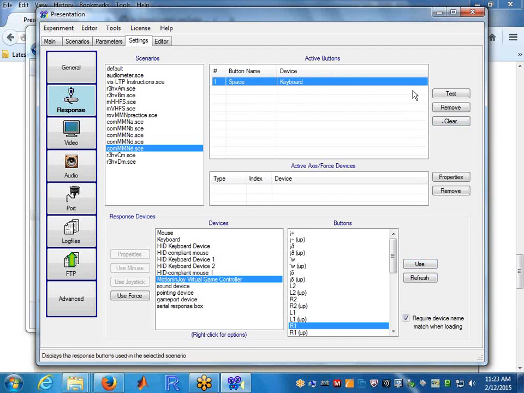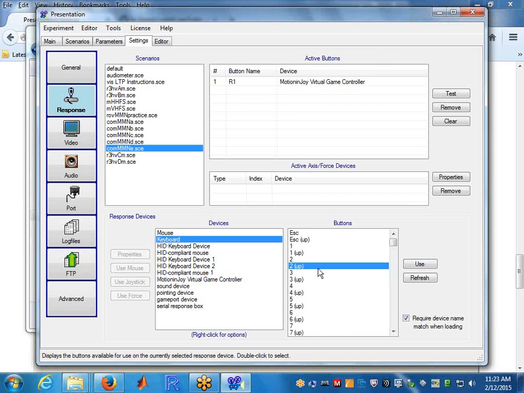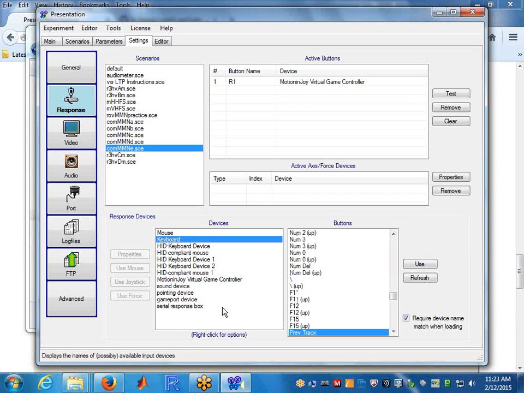Okay, so finally, remove that, use that. Now I have to pick the keyboard, and I have to find the space. I'm going to type space. Okay, so there it is, and I use that as my second button.